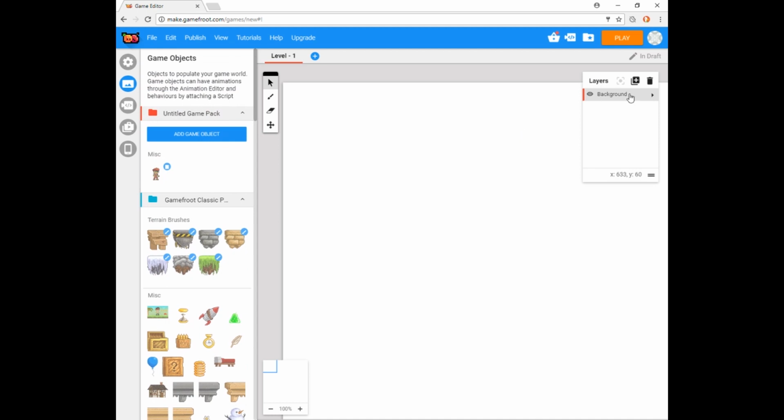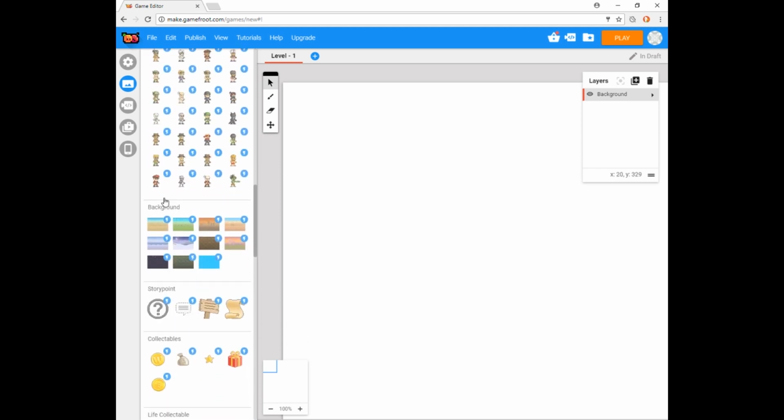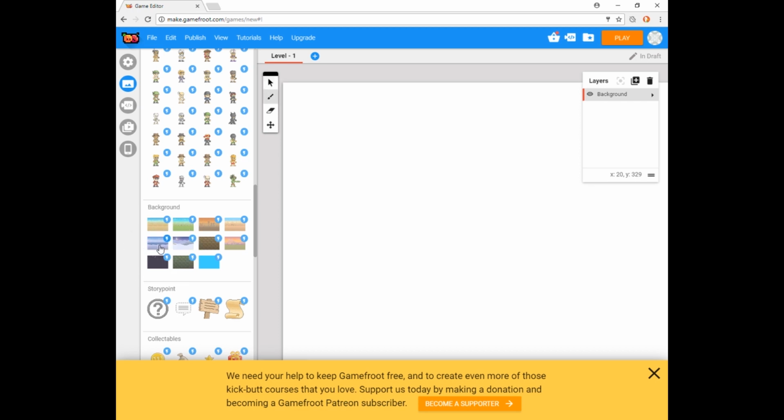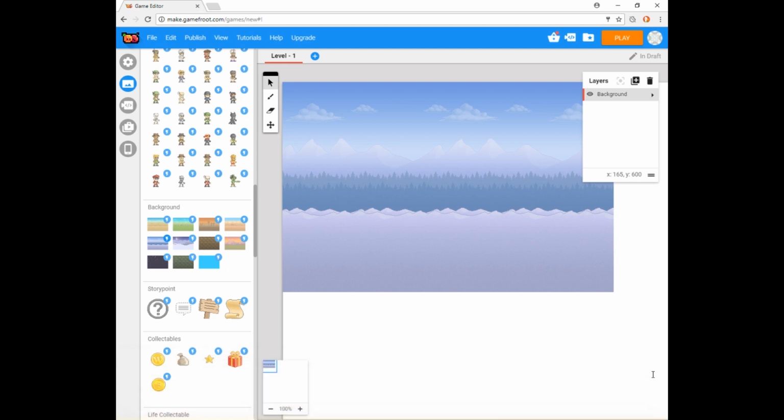Next thing, let's take a look at the layers over here. This layer is background. Anything we add to the game while background is selected is going to be added to the background layer. So we go down to backgrounds and let's select a background. We can add that anywhere here. It really doesn't matter. It doesn't have to be precise. Oh, and if you want to support Gamefroot, I highly recommend it, but for now we're just going to move that out of the way. Okay, the background is here.